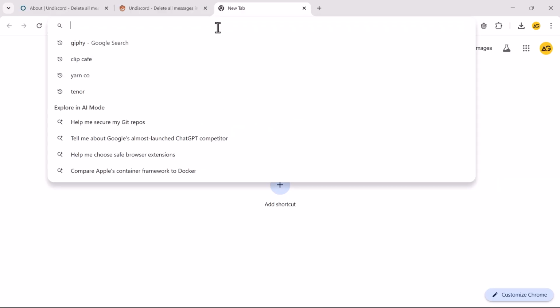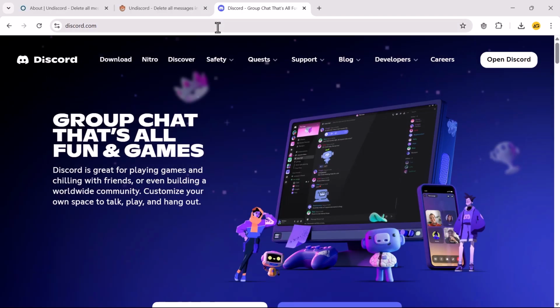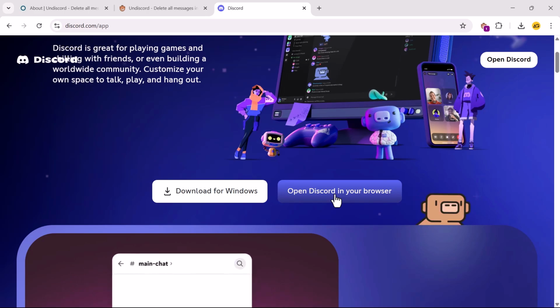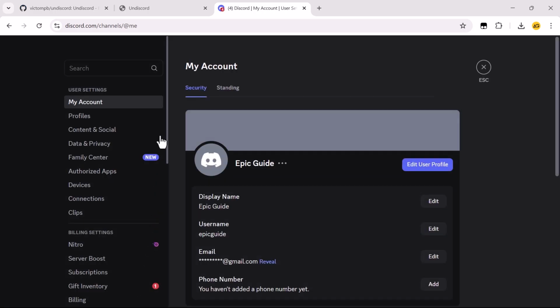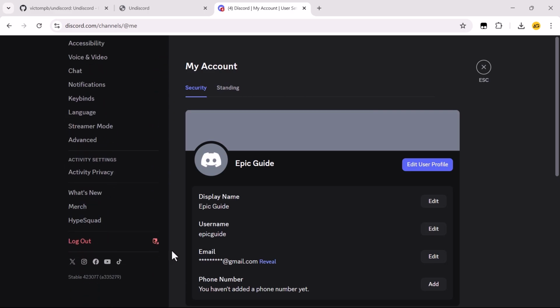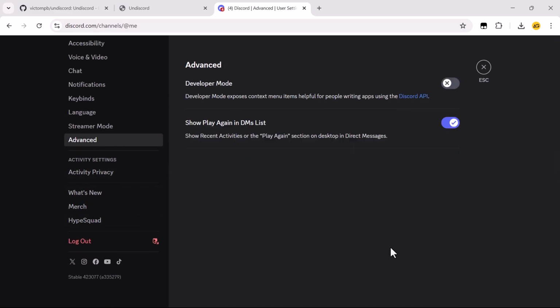Now, go to Discord, but make sure you're using Discord Web, not the app, or this won't work. Log in to your account. Then go to User Settings, scroll down to the Advanced section, and turn on Developer Mode.